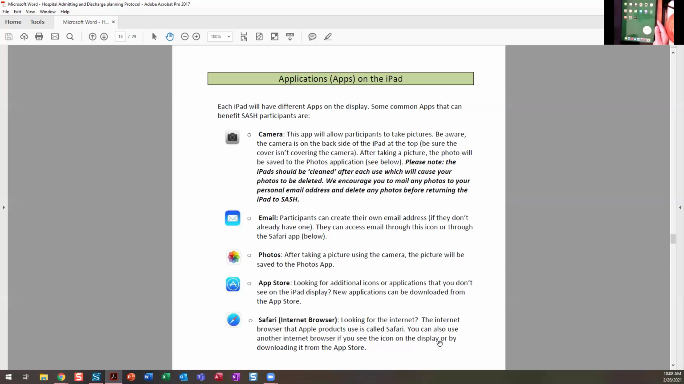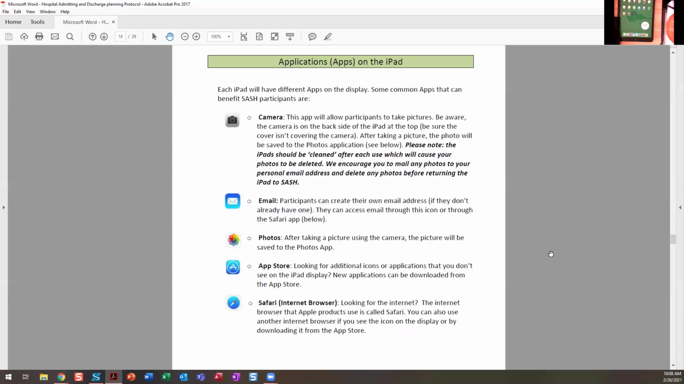Okay, we went through the email and talked about that you can access email through the little mail icon at the bottom. So if they put in any of their email addresses, they can access it through that mail icon. But they do have to download or put in their email address and their password.